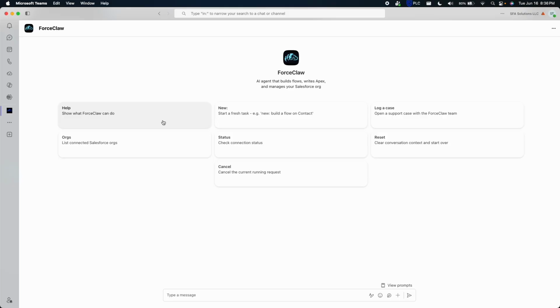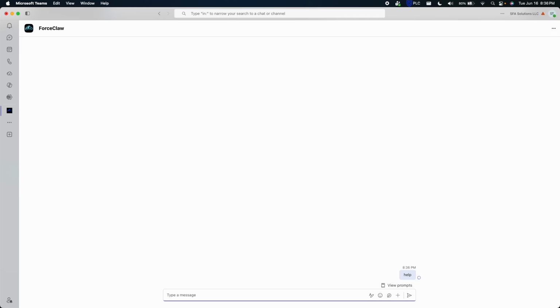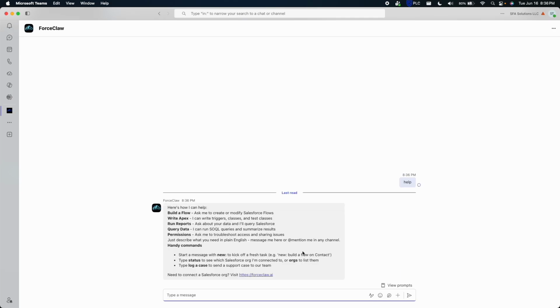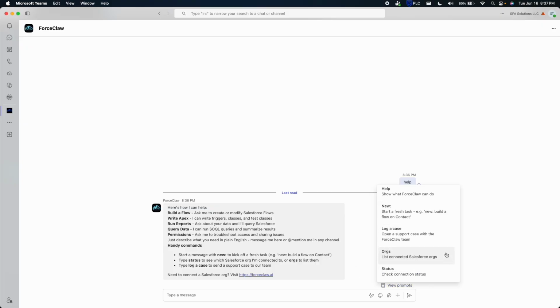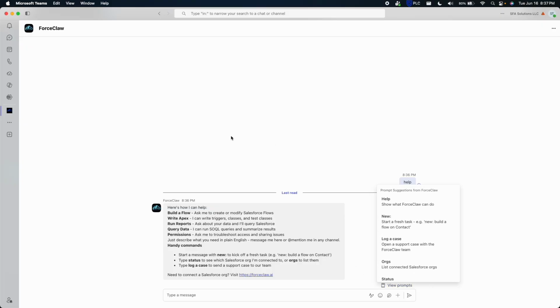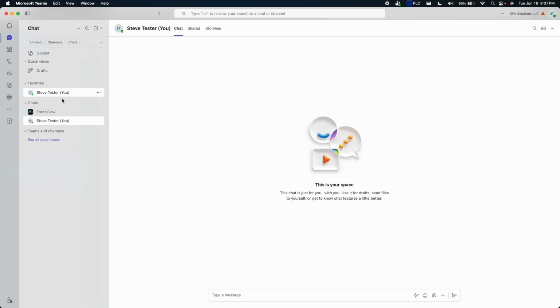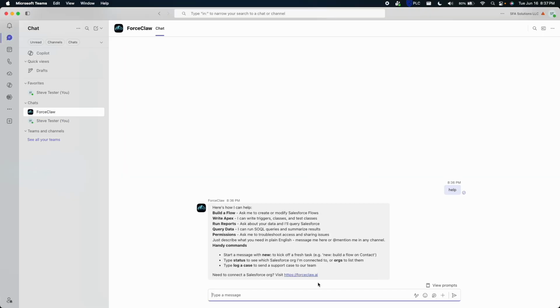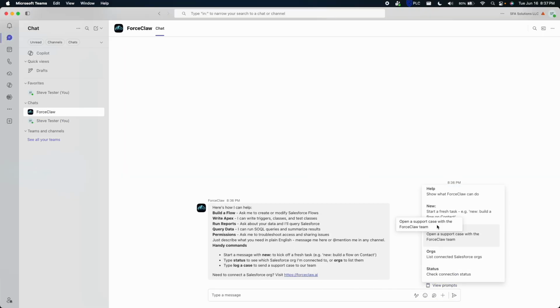So this is what a standard app opening screen looks like. It's going to give you the preset prompts. So these are things we have built in to ForceClaw. For instance, I could type in help and get some details back. It's going to tell me what it can do for me in my Salesforce orgs. I can look at my other prompts, and it tells me different other things it's able to do. Just so you know where it is, if I open my chats, you see we have a chat with ForceClaw happening right here.